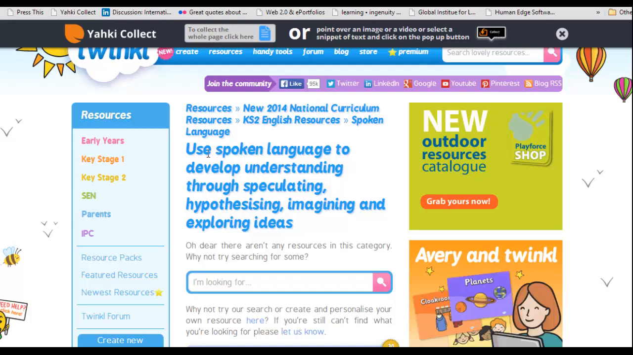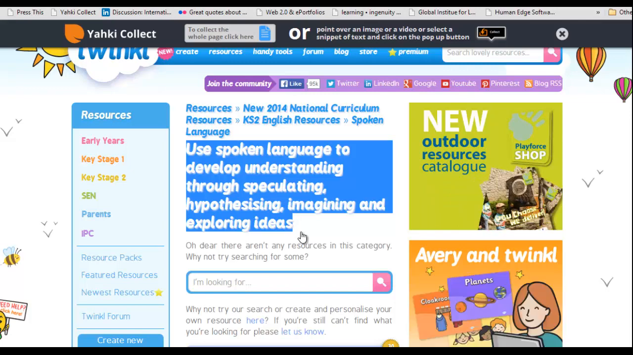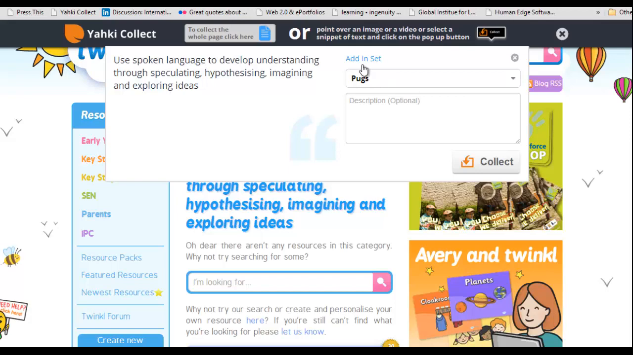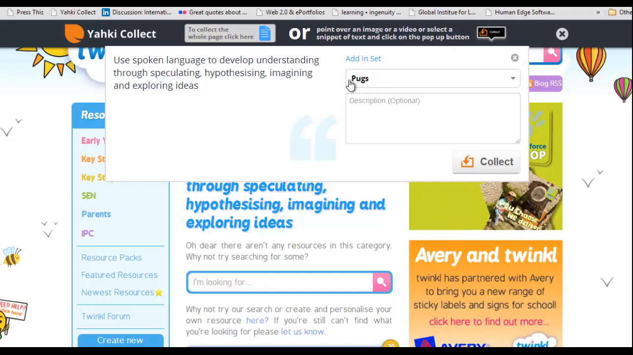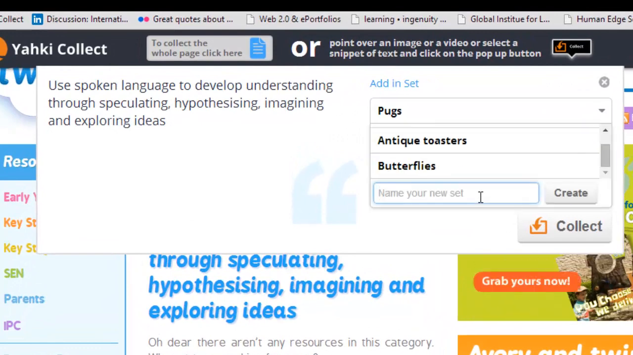And here, of course, we're interested in this outcome statement about the use of spoken language. So I simply highlight it and collect it. Yahki will bring up my sets, which are like folders. I've been working as a student on an assignment on pugs, as you can see here. Well, today I'm going to be looking at language. So I create my own language folder as a student or as a teacher.